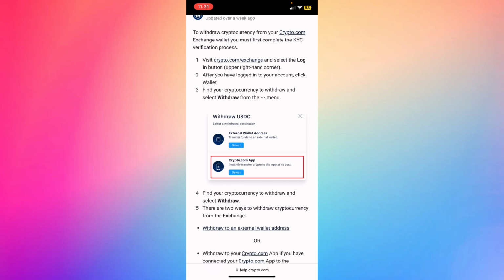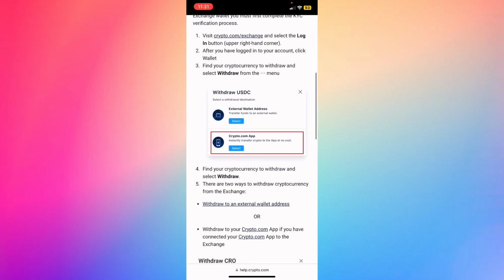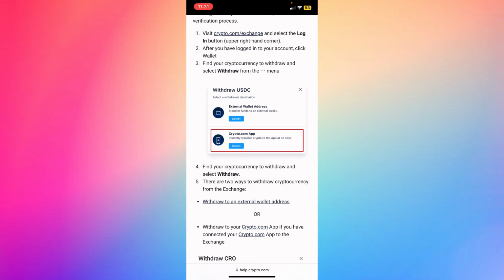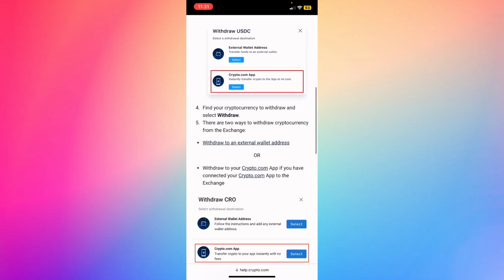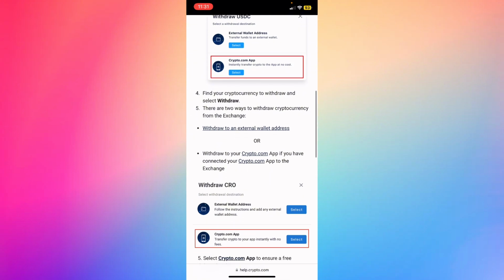Second of all, after you've logged into your account, click wallet and then find your cryptocurrency to withdraw, and then select withdraw from the menu. And then find your cryptocurrency to withdraw and select withdraw.